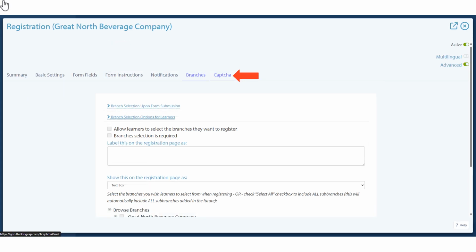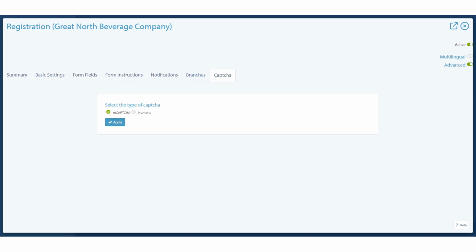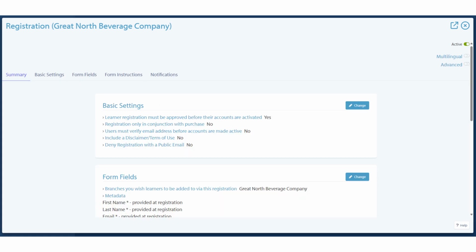Go to the CAPTCHA tab. This tab has a single option, choosing between a standard reCAPTCHA or a numeric one. Click the Apply button at the bottom of the page to save your changes. This concludes the introduction to the registration settings.